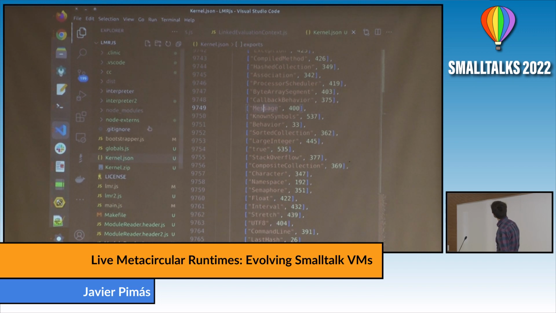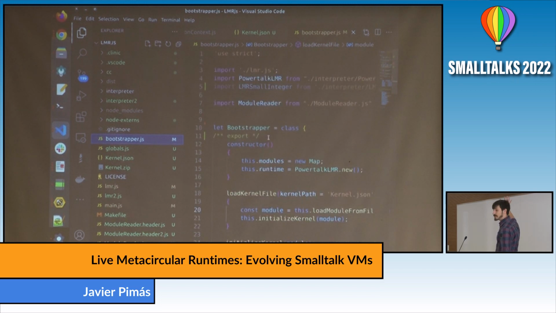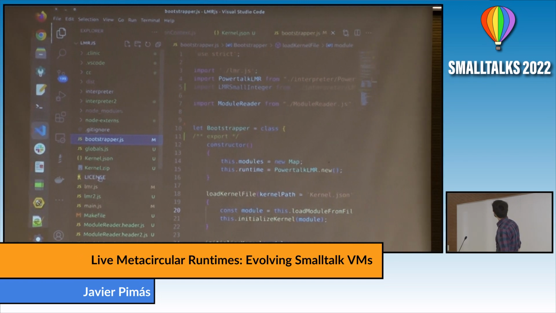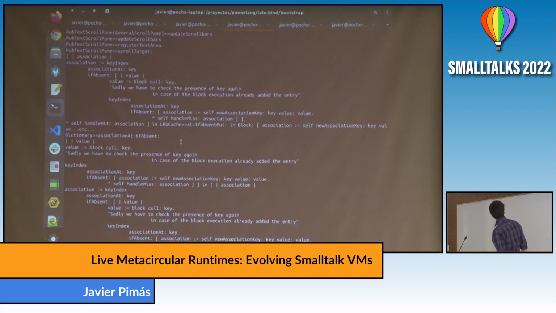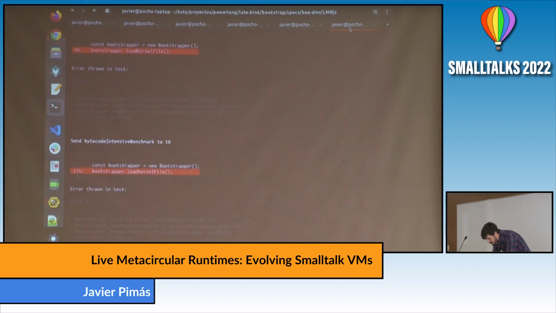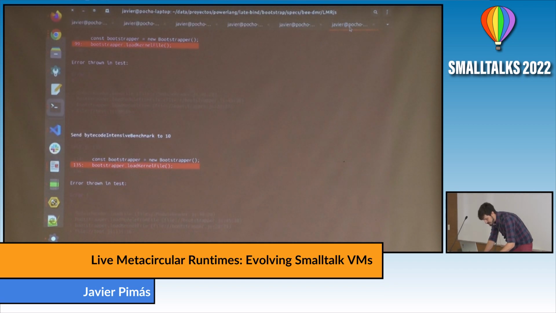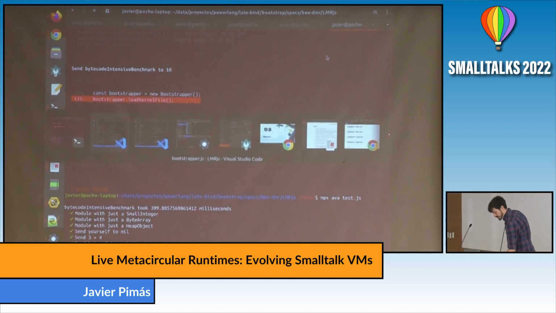And then we have some bootstrapper that is able to read that JSON file, create the objects in JavaScript, and just use the interpreter to interpret that code. So what we have finally for the demo, we can run this and check that it works. Yeah, it's working.